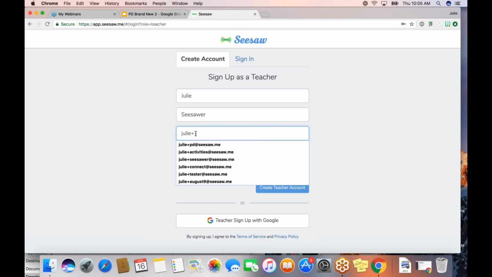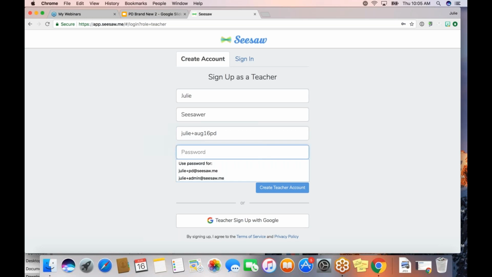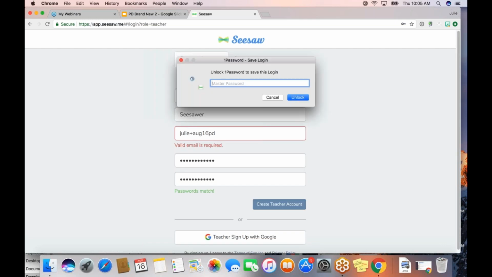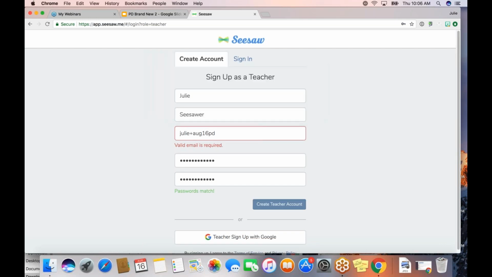And I'm going to give an email that's related to this PD so that I can find it later. And then Seesaw is going to ask me to set a password, and this is how I create my Seesaw account. So you can take some time and do that purposefully so that you make sure you attach that to the email that you maybe use at school and that you use a password that is familiar to you and that you can remember. And now I'm creating that teacher account.